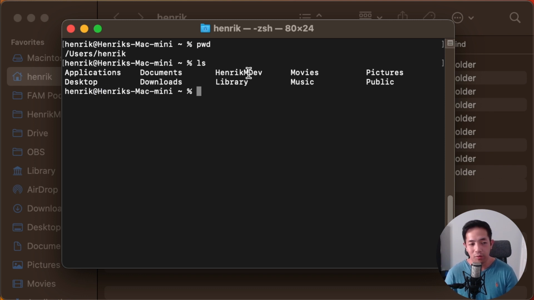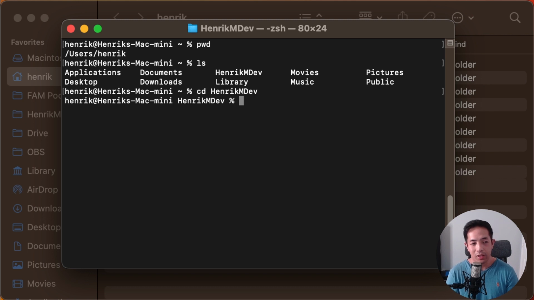So we're going to go into my directory. And in order to go into a certain directory, you do cd. So you type cd and then the name of the directory. And then you see your terminal will update, and it'll show you the folder that you're in. So it says Henrik M Dev, so that's the folder or directory that I'm in. And then you can do ls to see what's inside.